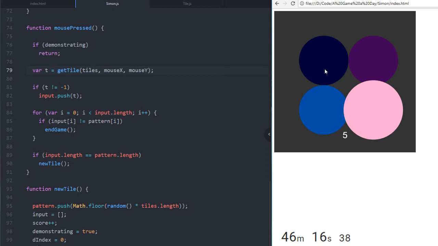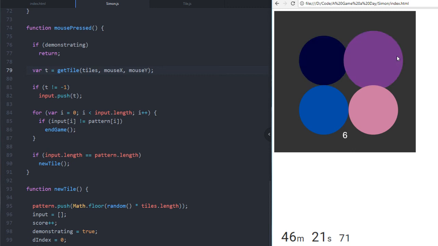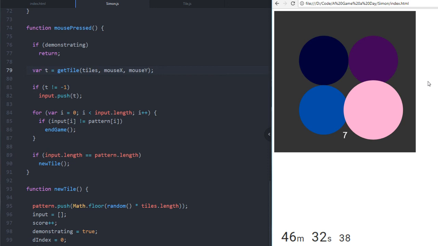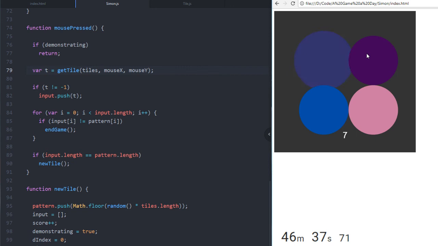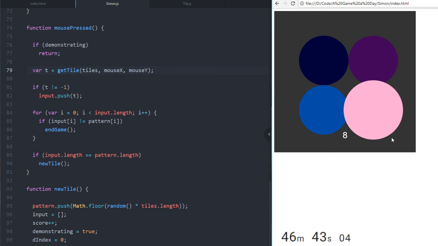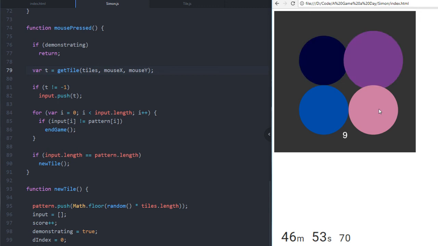Okay. Oh, dude, this is fun. Oh, how am I getting these? One, two, one, two. I'm at 8. 1, 2. There. I'm at 9. I'm not gonna be able to keep this for very long. Okay. Cool. I'm at 10. Let's stop the timer.